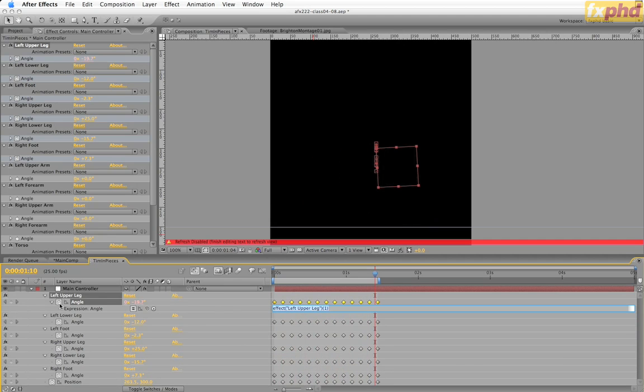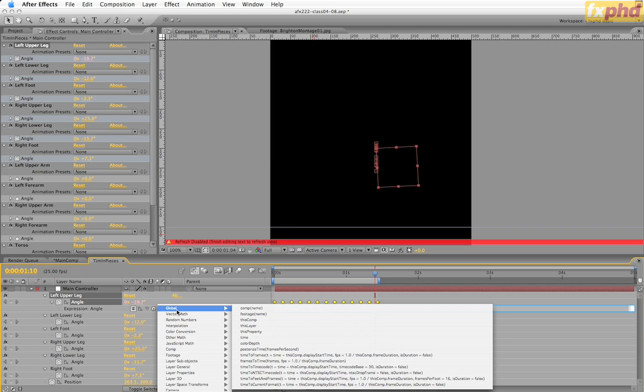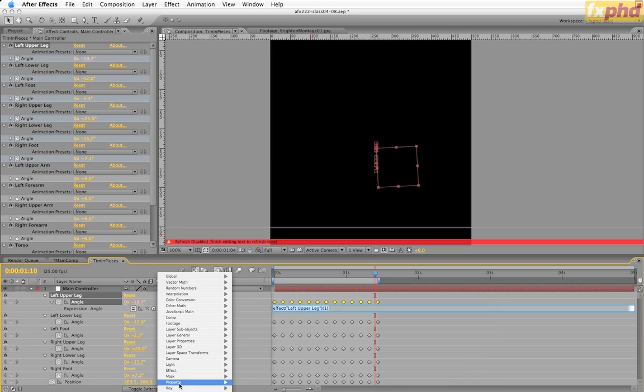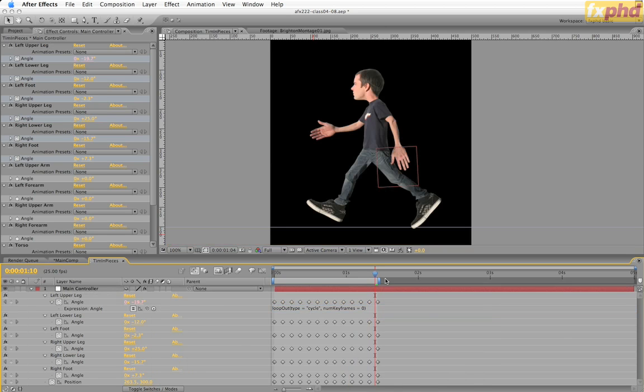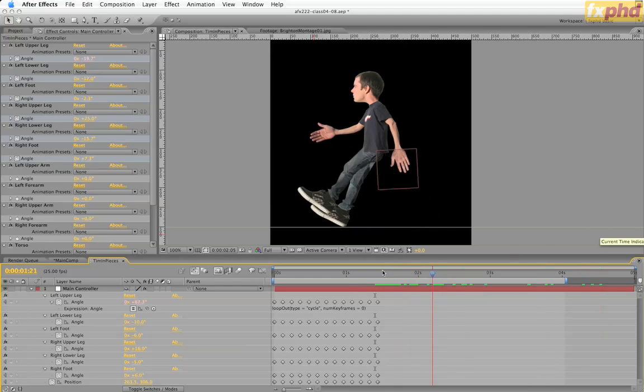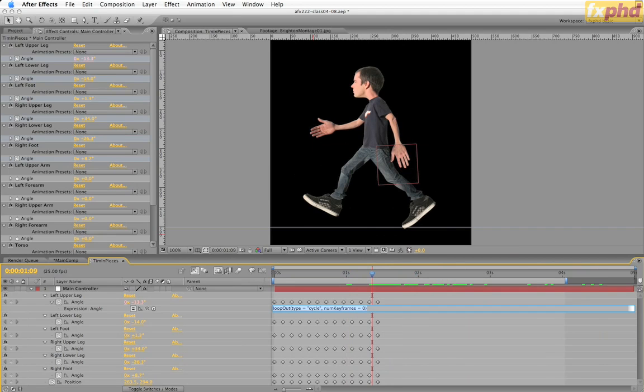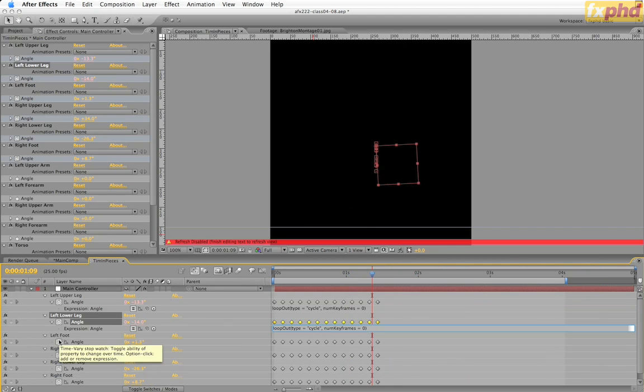Okay. So if I just alt click the angle parameter here and then go into the little pop-up where all the expression languages are, the one that I want is under property, loop out type cycle. If we leave the number of keyframes at 0, that means it will use all the keys. You could set that to say loop only the first 3, but we want it to loop them all, and that should work. So now if we carry on going, that leg carries on moving. It's just a matter of copying that expression and pasting it into all the other parameters.